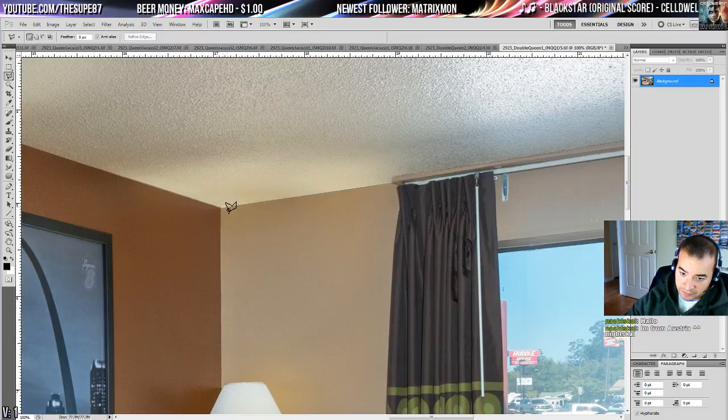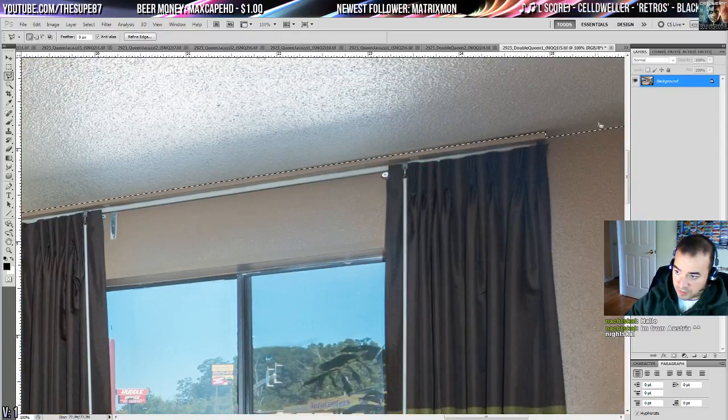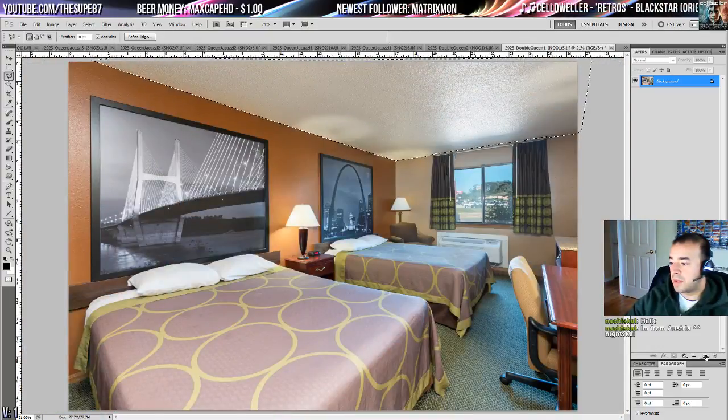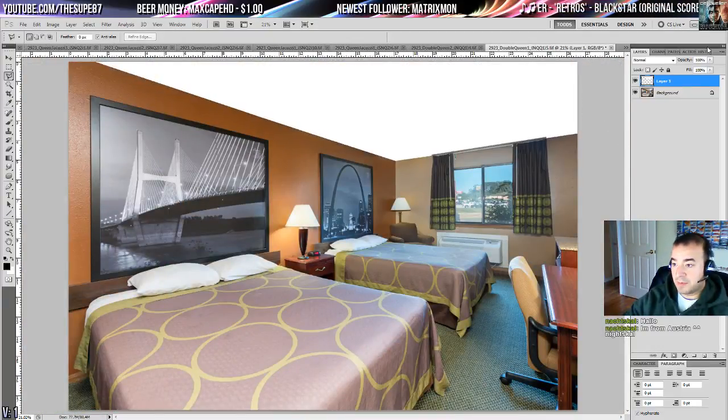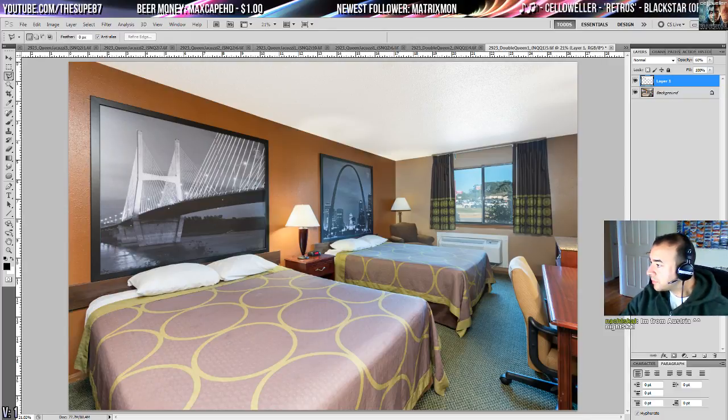Just making a rough selection of the ceiling. I'm going to make a new layer, make it white, and then bring down the opacity to about 60%.